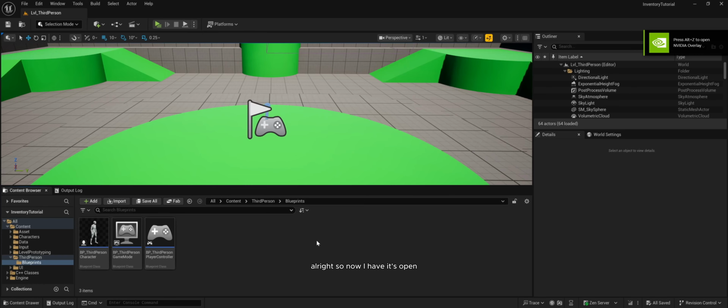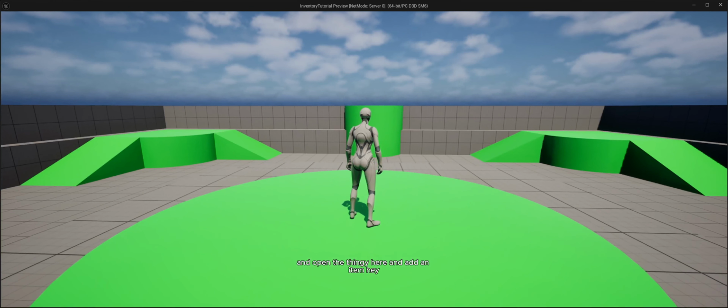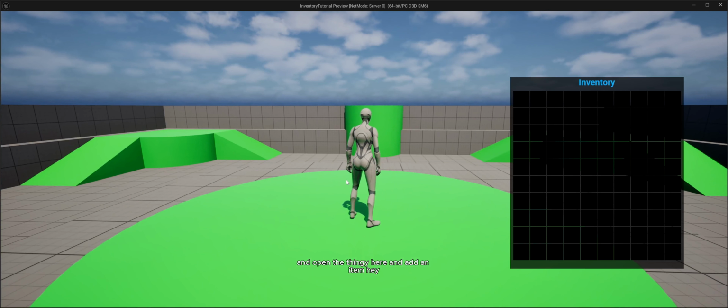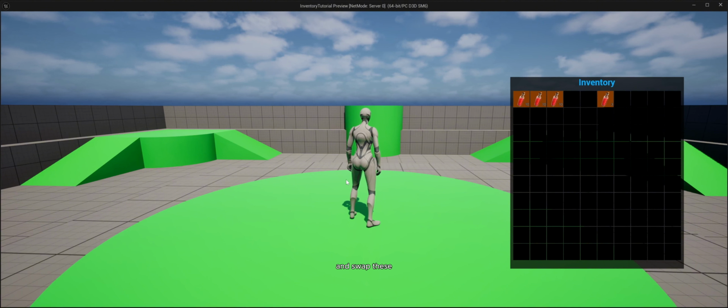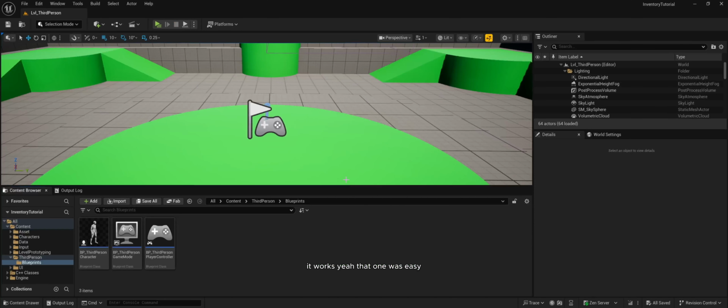Alright, so now I have it open the server and open the thingy here and add an item. Hey, it works. Okay, let's swap. Yep, it works. Add more items. Yep, remove. That works too. And swap these. Perfect. Alright, it works. Yeah, that one was easy. Okay, yeah, I think I'll stop here.